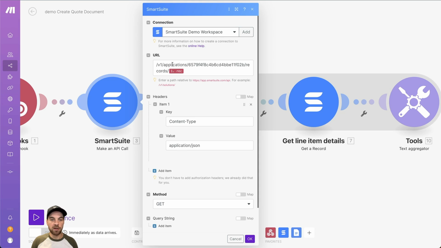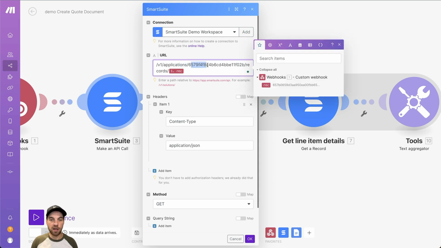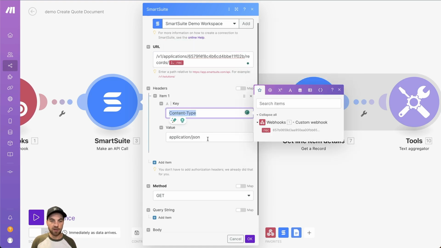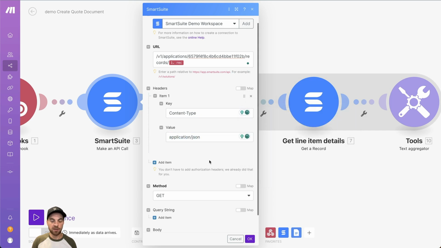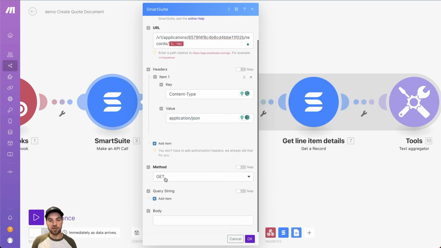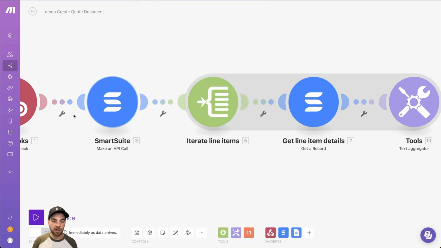So it's V1 applications. This is your table ID, and then it's slash records and then slash, and then you are adding in that REC value. That's going to be dynamic information that you're passing to it. This will already be set up for you. The content type, application JSON, that'll be set, and it should default to the get method. After that, that's all we need. When we run it, it will get the data based on the record value.